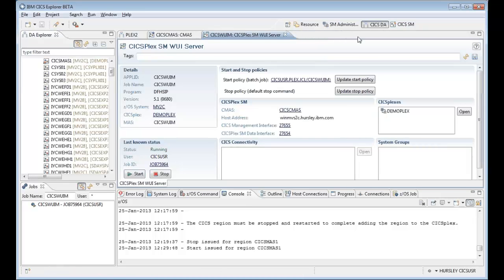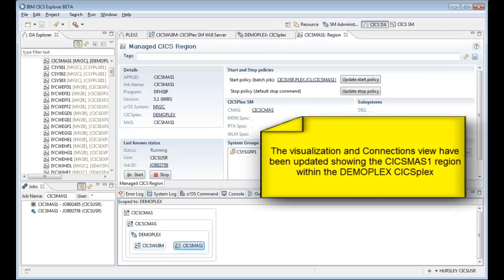If we move back to the connections visualization, we can see that the CICSPlex topology diagram has been updated with the newly managed region.